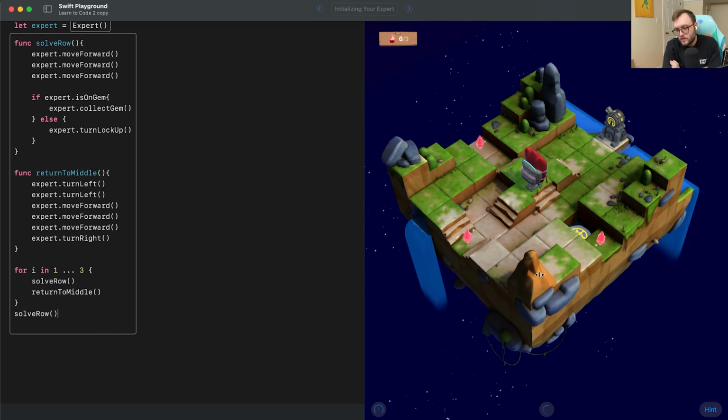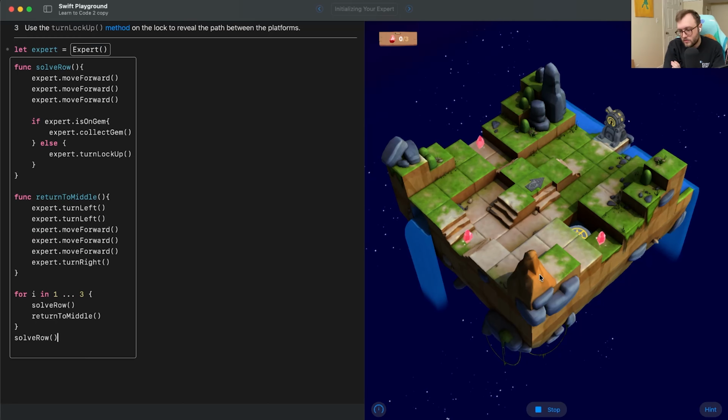We should be good to go. We're pros at algorithms. It's also kind of funny when the playground reloads, our little friend here disappears because they have to get initialized. Okay, so we're going to solve the row. We're going to move forward 3 times. Checking for gem. Nope. Okay, our expert guy is turning the lock up, and that should raise the platform there. Okay, now we're going to do the return to middle, turn around, move forward, and then we're going to turn right. We're going to continue our algorithm. We'll make sure it works, and then we can always speed through.